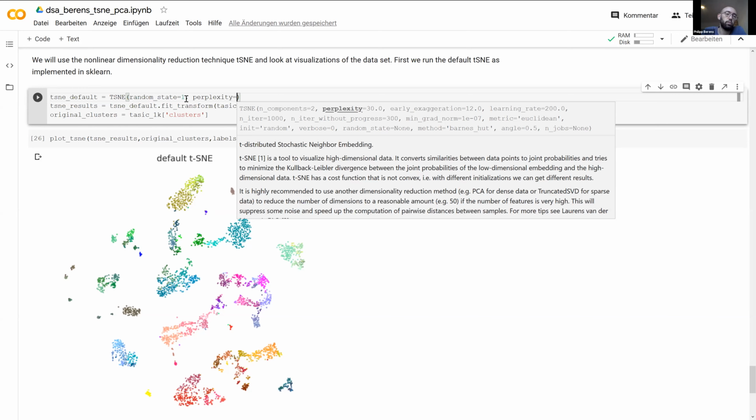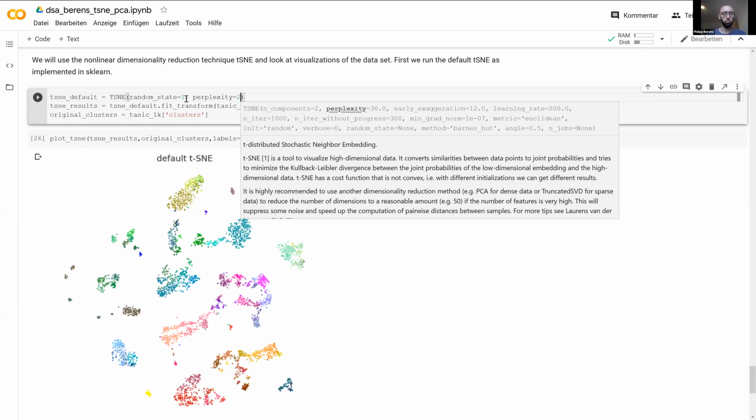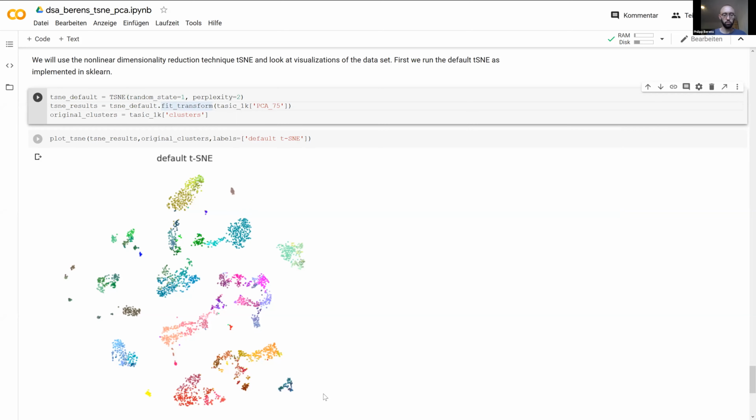So, for example, you may want to set the perplexity higher or lower. Now, if we set the perplexity from 30 to something much lower, let's say 2, can you guess what will happen? We'll think a little bit about that while we run the optimization.